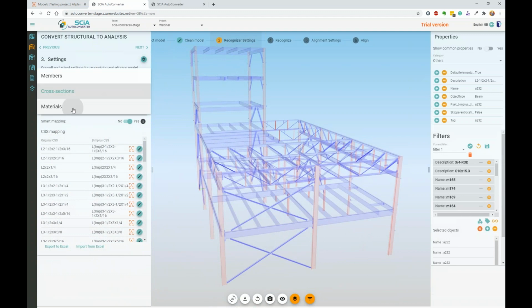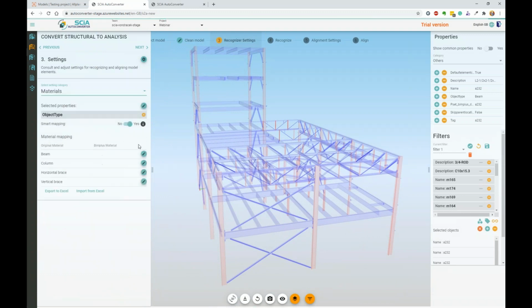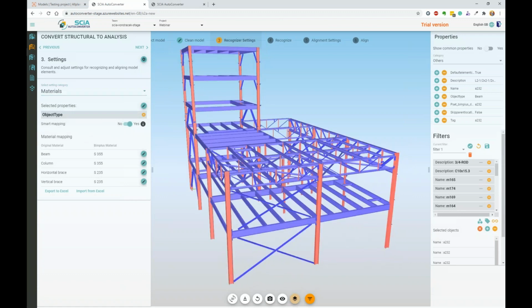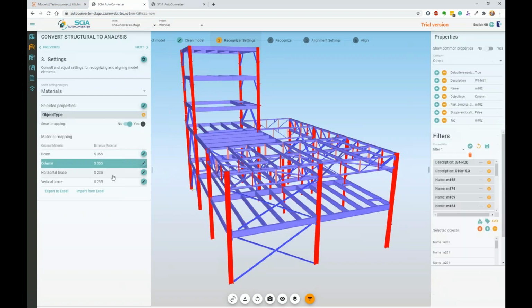And in a very similar way, you can work with the materials. You will find a suitable attribute from the properties, and then you can assign the material to the group of the members of the objects which are sharing that attribute.